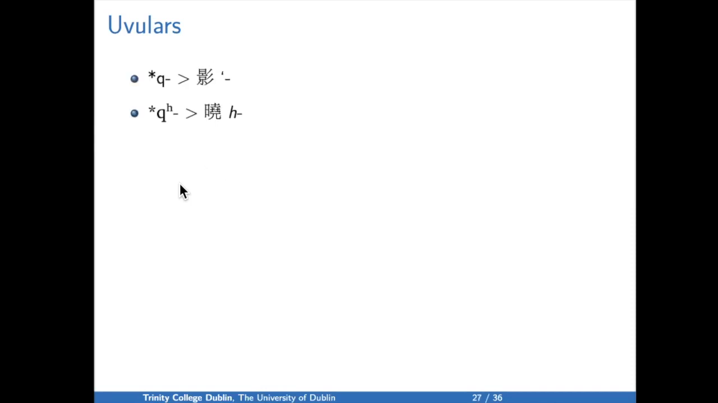So how about we propose that the glottal comes from a voiceless uvular stop, and that the H, the velar fricative, comes from a voiceless aspirated uvular stop. I will try to make these sounds, but I'm no phonetician. The Q is like in Qatar, the country in the Middle East. And then the QH, you just put a little bit of air after that. Qatar.